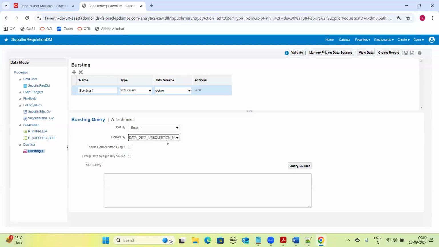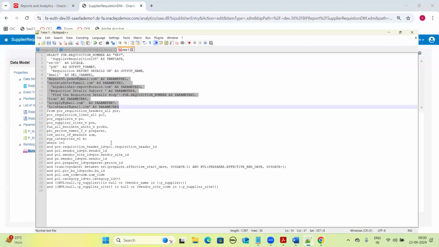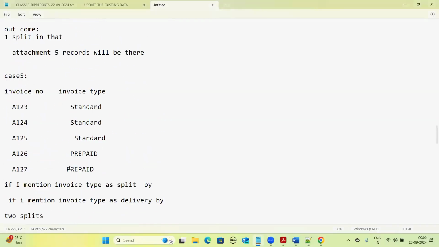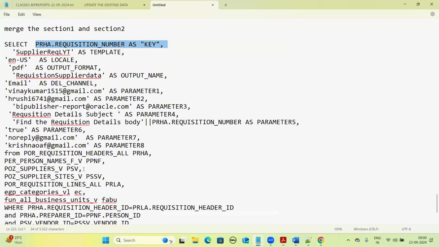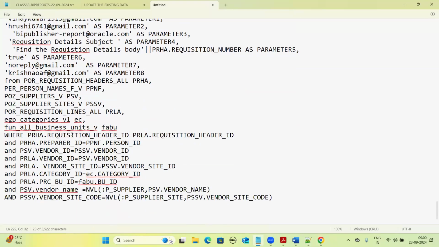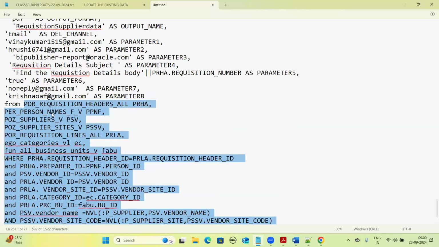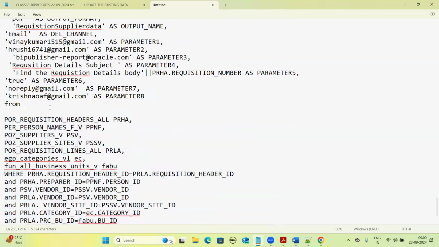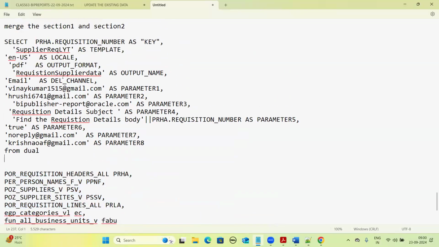No, Vamshi, he was asking about preparing the query again, the key, subject, email and all. Instead of building all the query, the requisition number you are getting from our main query, the data model. This is coming from the main query only. Instead of all these from clauses, just pass the parameter, from dual here. That is not possible here. You can put from dual also there. But the parameters, the request number, whatever it is, the key value, in this case you mention the data here instead of the requisition number.